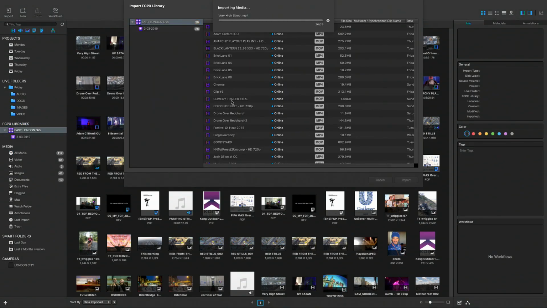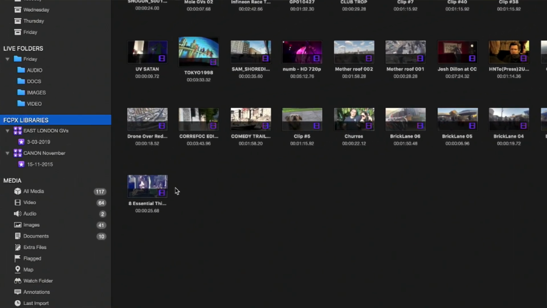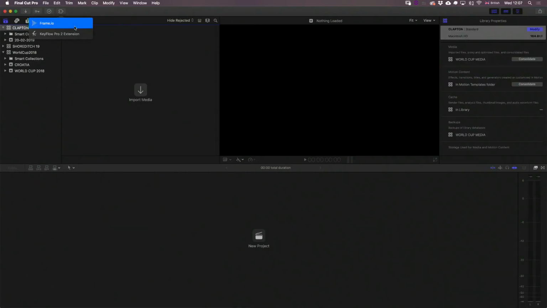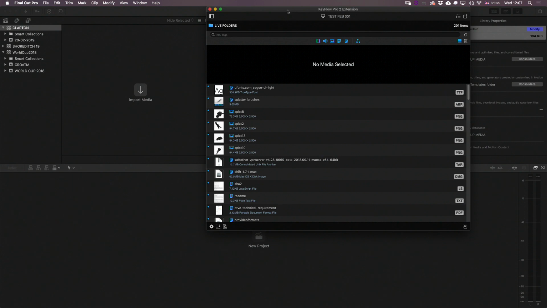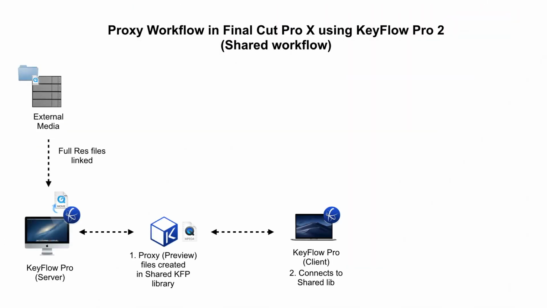You can use it simply for organizing your footage. You can import Final Cut Pro libraries. You can search across multiple Final Cut Pro libraries, which is an amazing feature. There are live folders. There is now a Final Cut Pro extension. There is an amazing proxy workflow, and there are some incredible shared workflow possibilities.